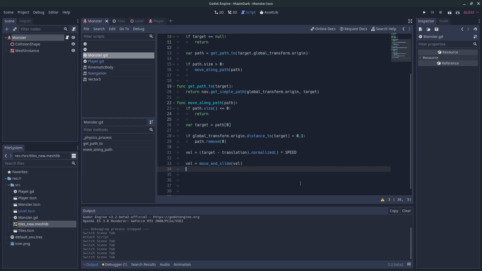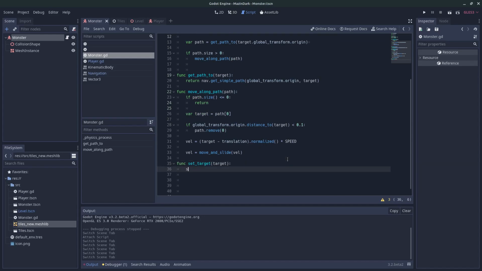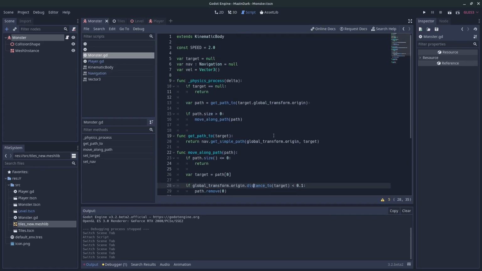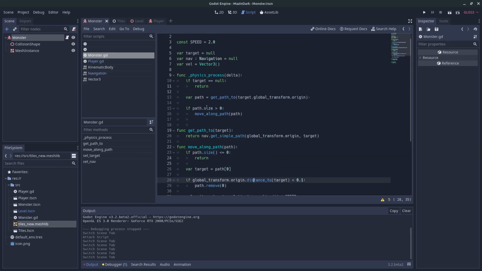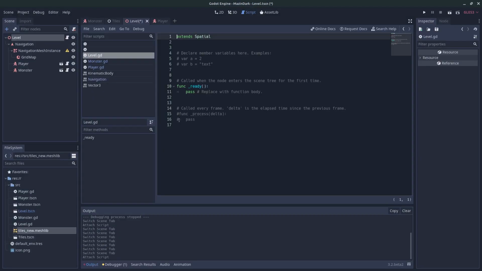We need two setters as well. So func set target, we need a function to set the target. So self.target equals target. Same for the nav. So set nav, self.nav equals nav. And that is it. So in the level, let's create a new script for the level.